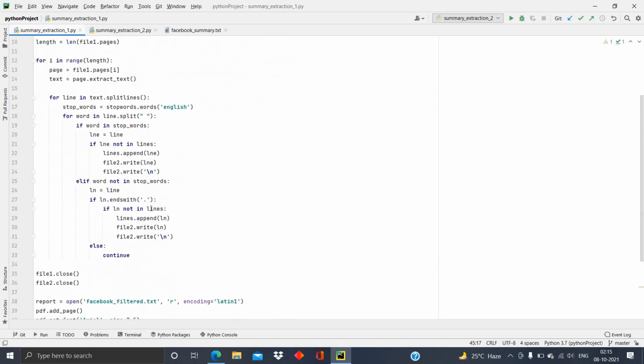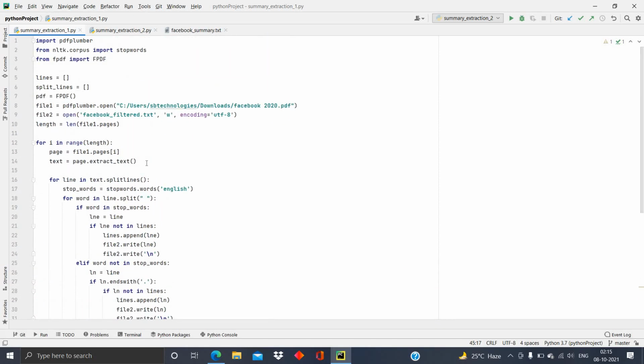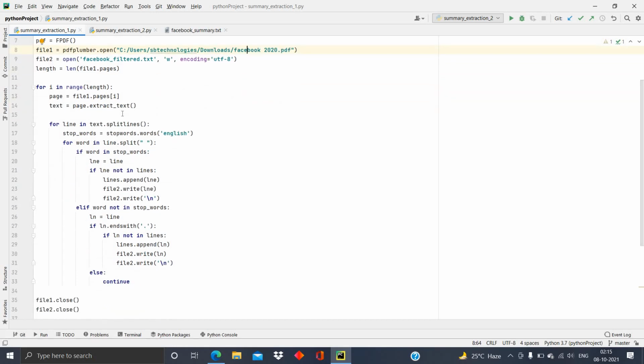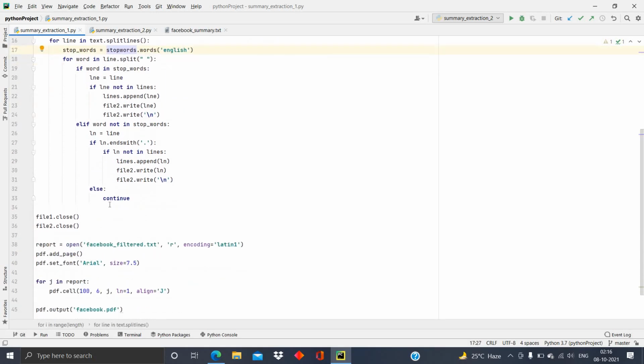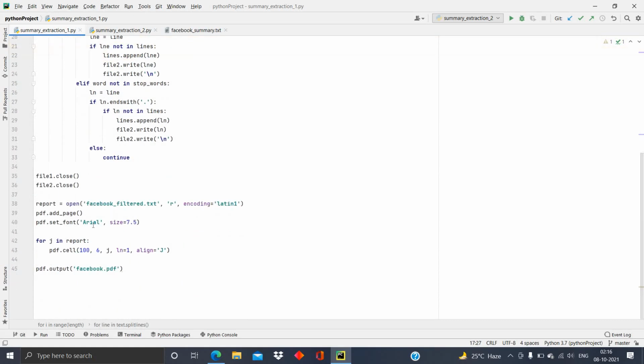So this is the first step of extracting the summary. Let me revise this first step. We have downloaded the Facebook 2020 file from EDGAR filings, and we have filtered it. We first extracted the text from each page, filtered it using the stop words technique, and converted the entire text file into PDF using the FPDF library. So let me run this and show you the output.